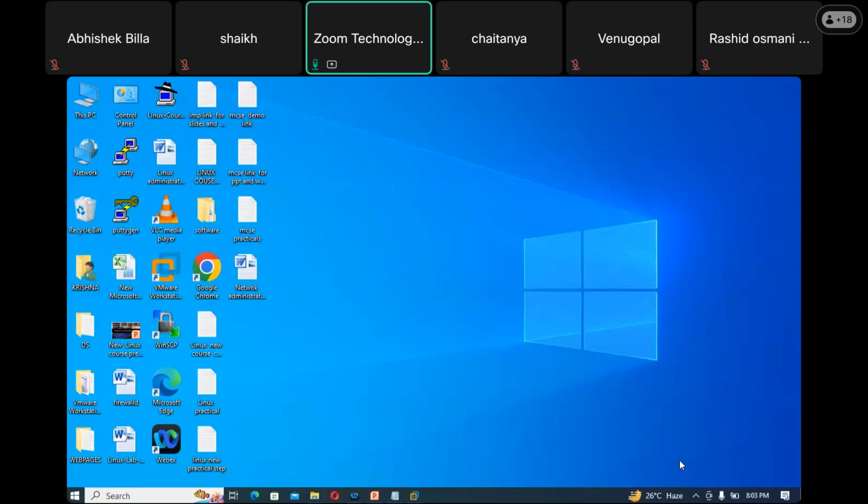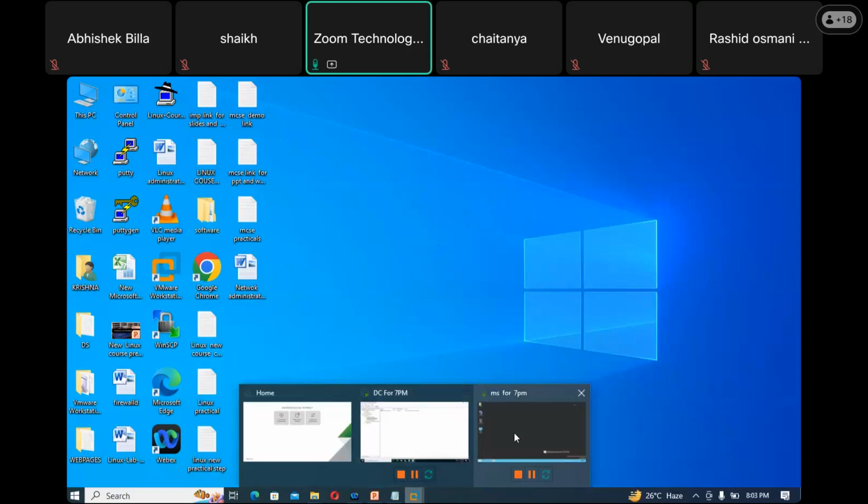Folder redirection. You remember, a few days back we discussed roaming profile. In that, one of the disadvantages was that the network gets slow. So I told you two options. One is the network drive, that is home folder. The other one is folder redirection. I said that folder redirection we'll discuss in group policy. So our next concept is folder redirection. So that we will see.